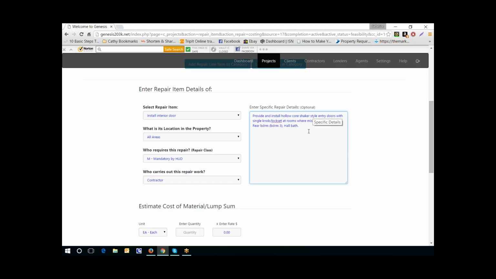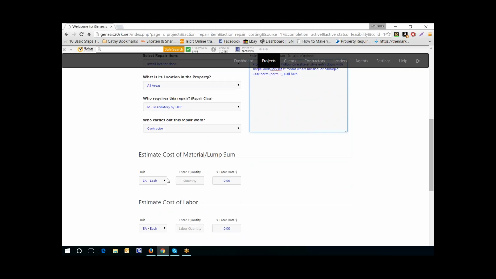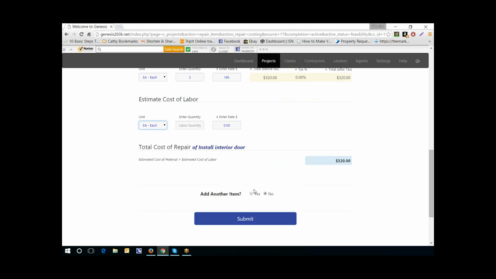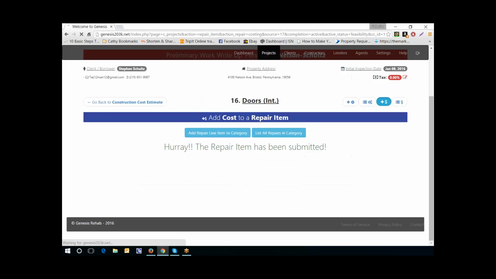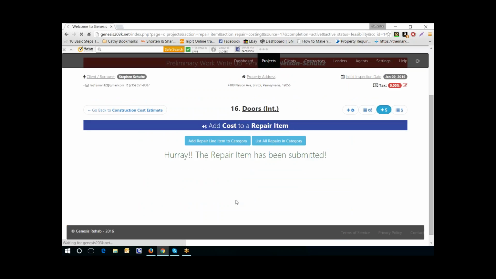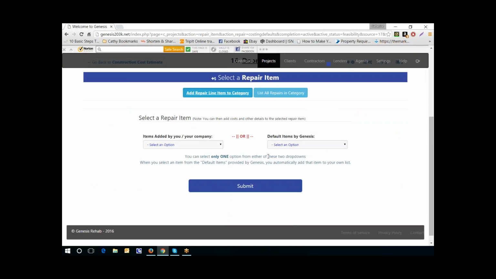So here I'm going to just basically put this here, and I'm going to go down here and it's each, and I'm going to put a cost of $160 per door. So the quantity is 2, and it's $160 per door. So the total cost for this mandatory repair is $320, and I do want to add another item. So I hit yes, and then I hit submit. Now it says the repair item has been submitted, and now I can add more.